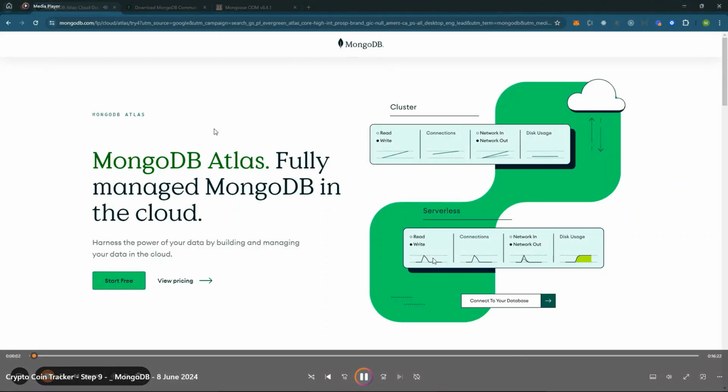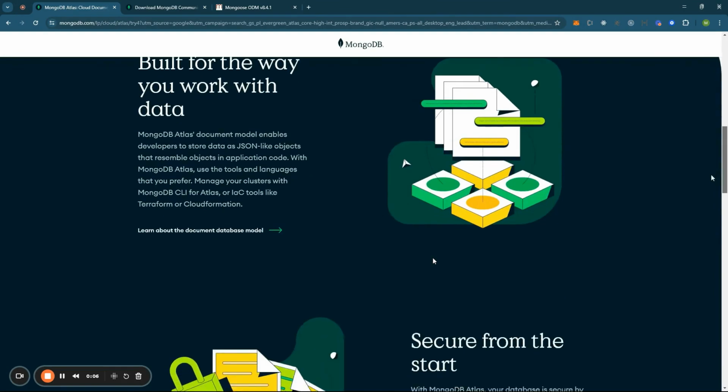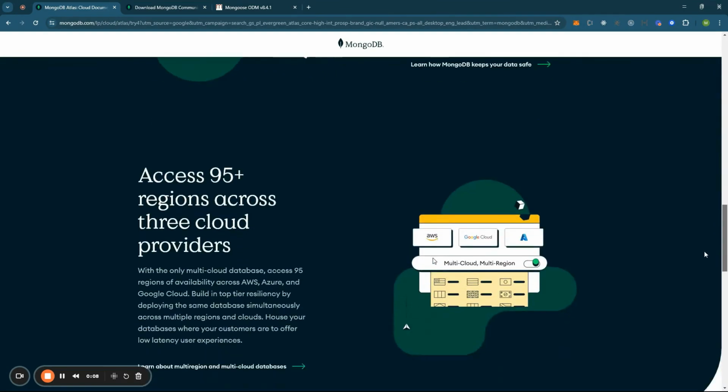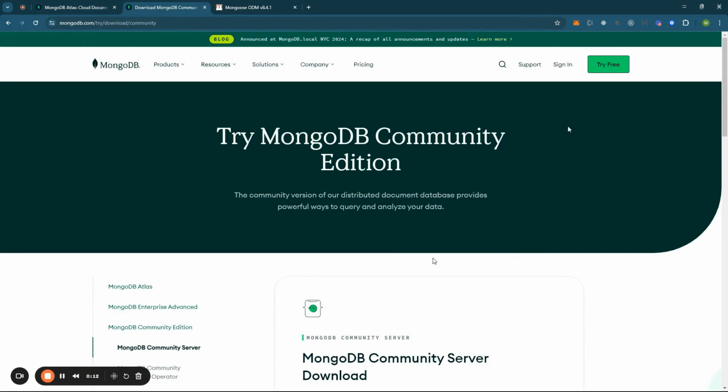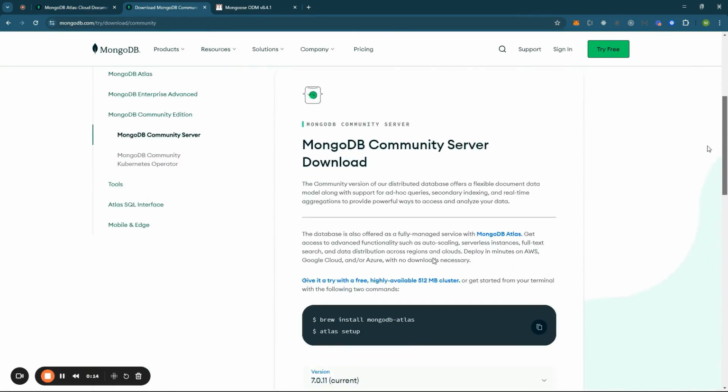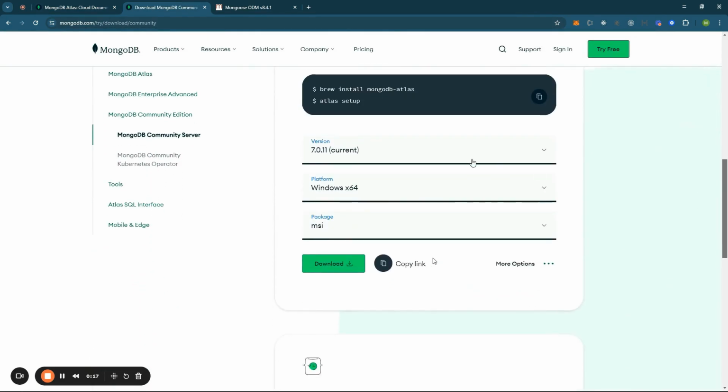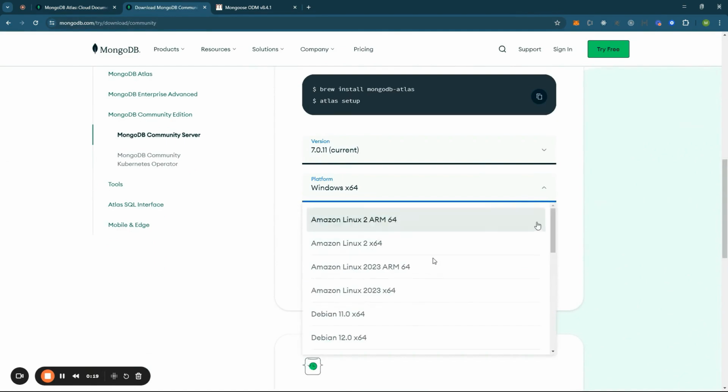In this next coding module, we want to focus on the database side of things. We're going to be using a NoSQL database, MongoDB. We can use a cloud provider, Mongo Atlas, or we can download the community edition, which is free, and install it on our operating system.